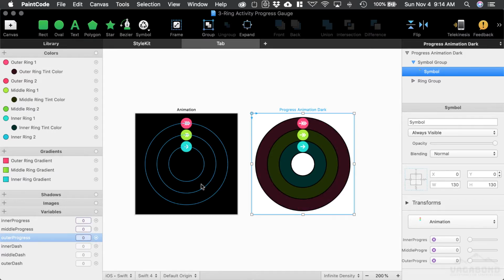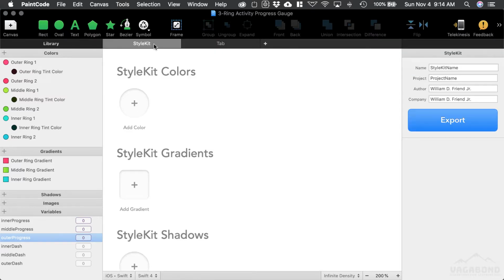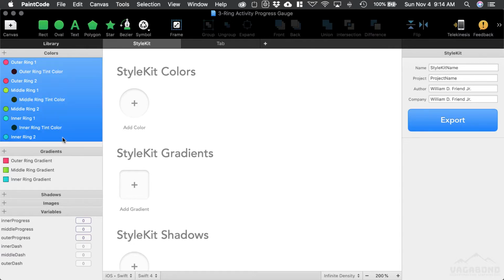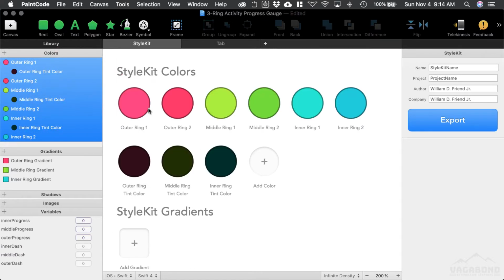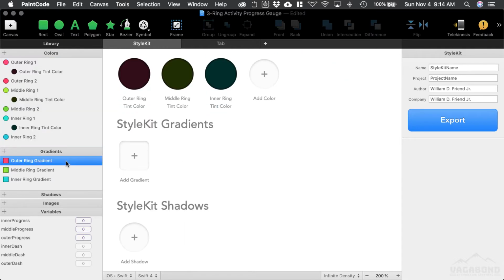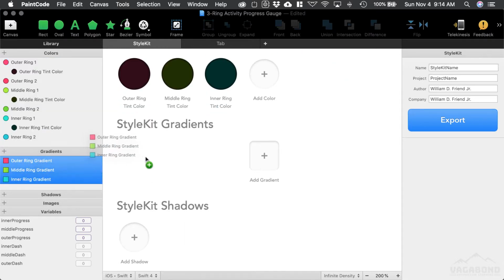Now let's add our colors and gradient colors to our style kit, so switch to the Style Kit tab and scroll to the Color section. Select all of your colors in the color library and drag them to the Style Kit Colors section and release them. Now let's do the same thing for all the gradient colors.